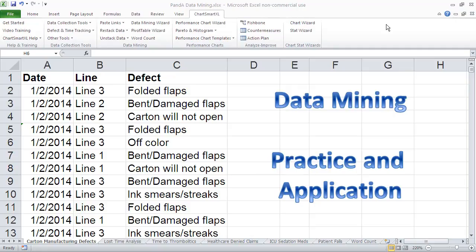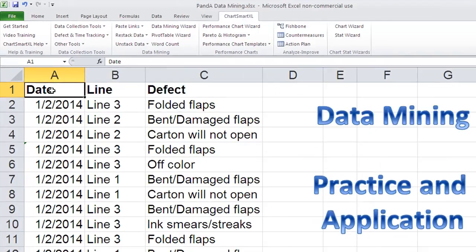So it's pretty clear that if you don't practice what you've learned and then apply it to your own situation, you just won't get it, right? So what we want to do here is start to practice. And I can guarantee you when I first started, I was not very good at this. But that's why I built ChartSmartXL, to simplify the whole process.